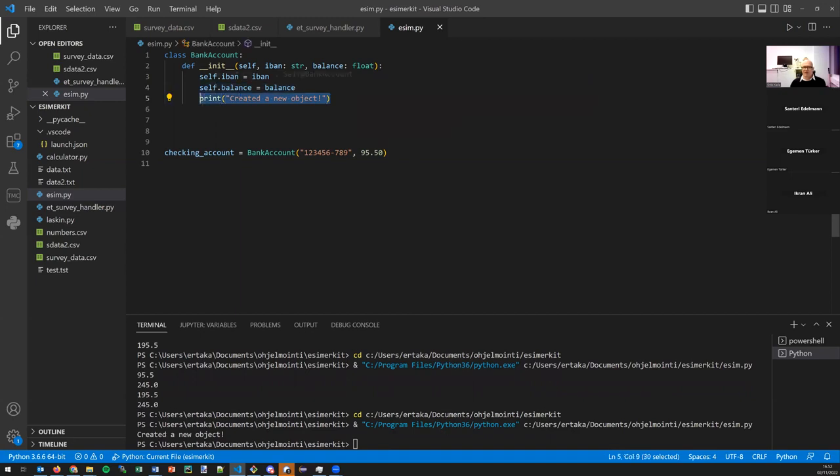So the self variable is used to access the attributes of this object like this, and then we can store data into those. And we usually use the parameter values so that when we are creating different accounts, we can set the IBAN number and the balance separately for each account, or whatever data we want to. We can also have other methods inside the class definition.